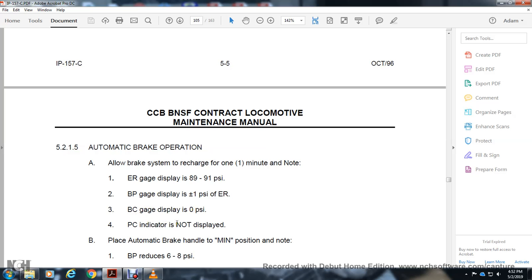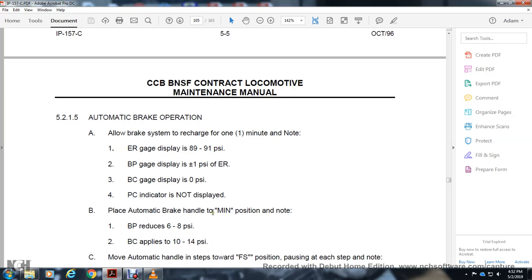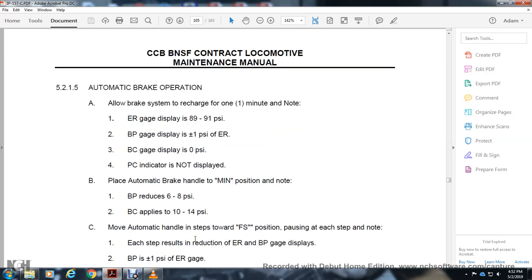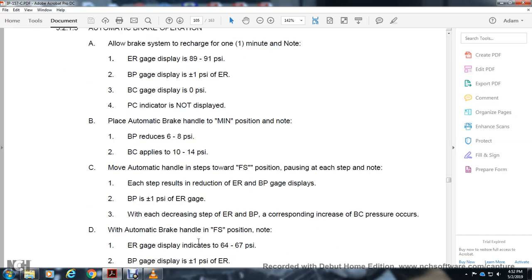Or the PC indicator is not displayed. Place the automatic brake handle in the minimum position. Note the brake pipe pressure reduces 6 to 8 psi. Brake cylinder pressure applies at 10 to 14 psi. Move the automatic handle step to the forward position.